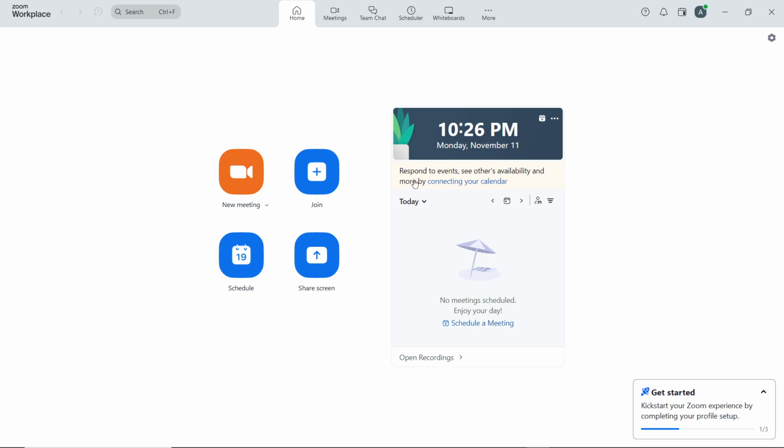Then on the home page, go ahead and click on new meeting to start an immediate conference call. But if you want to schedule the call for a later date, go ahead and click on schedule instead. Then follow the steps to set up the meeting for a specific date and time.